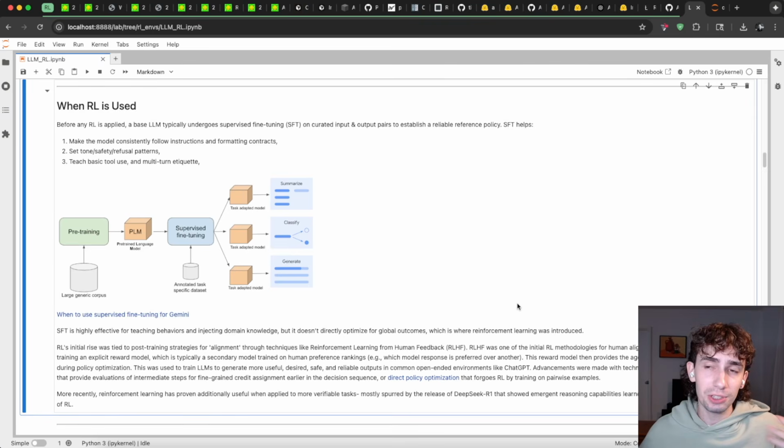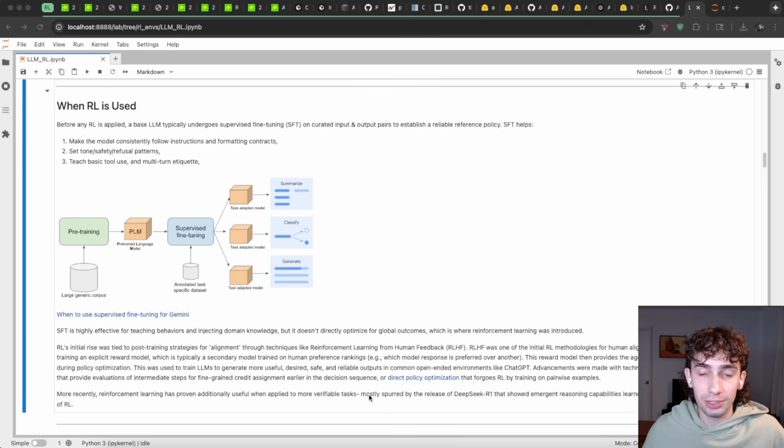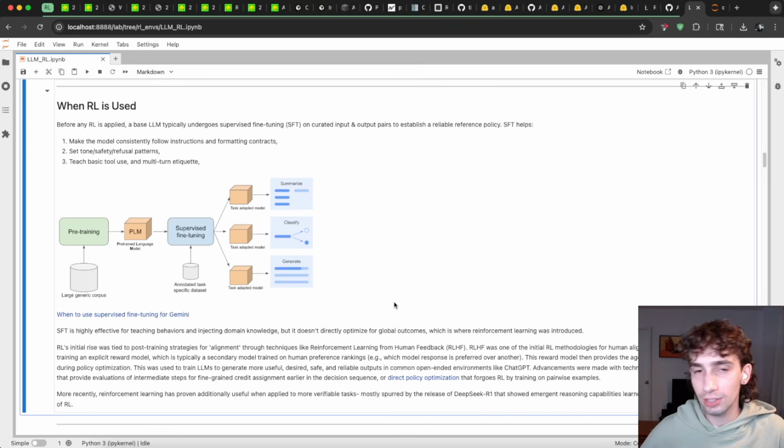And as mentioned, this is applied to language model training in a few ways, but before any reinforcement learning is actually even applied, a base pre-trained language model typically undergoes some form of supervised fine-tuning on curated input and output pairs. I would say that supervised fine-tuning is what most people think of when they think of fine-tuning language models, and can best be thought of as imitation learning. It's considered this because it essentially trains on perfect examples of what we expect an input and output to be.